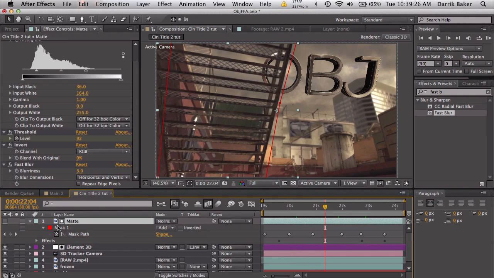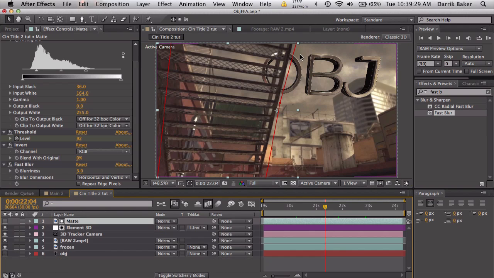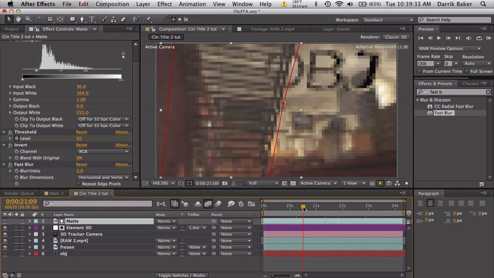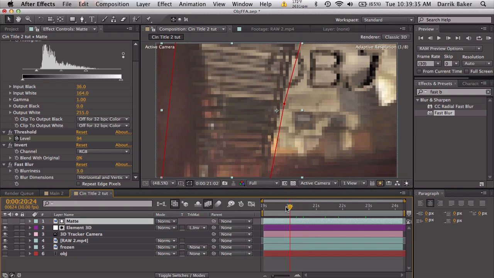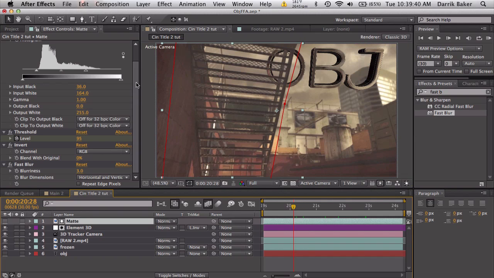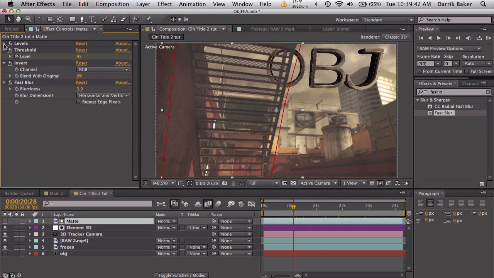Also using motion blur, real smart motion blur, will help hide this. I know the clip was going to be a little fast, so any imperfections won't really be seen at all. So that's pretty much it. I hope you enjoyed, learned something. Just a little bit of levels, threshold, invert, and fast blur.